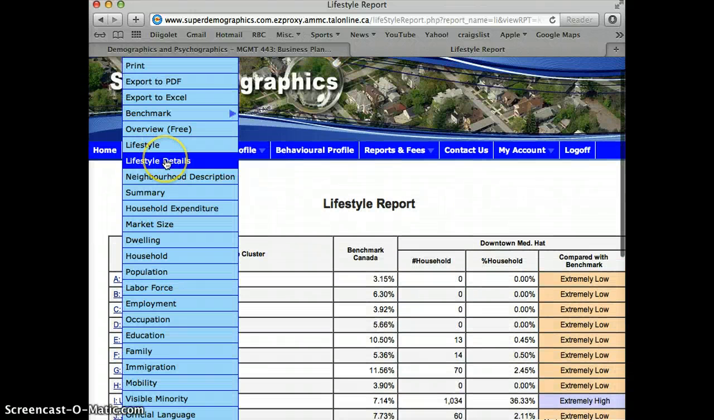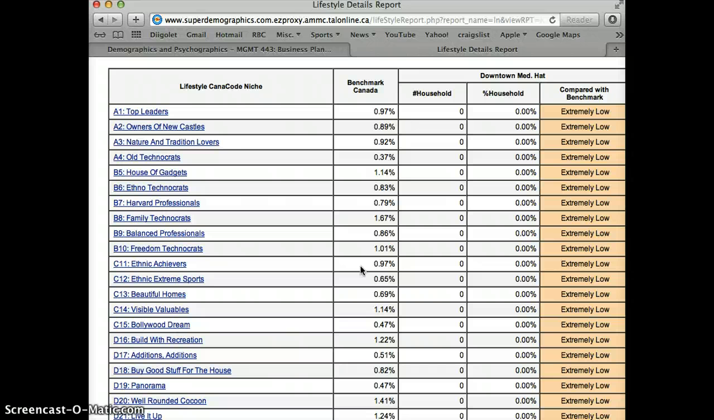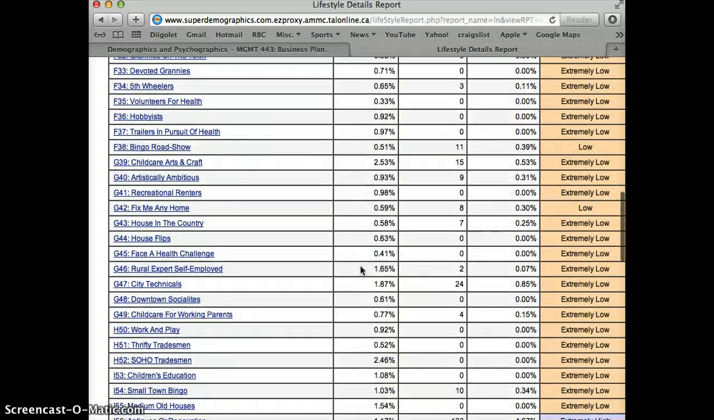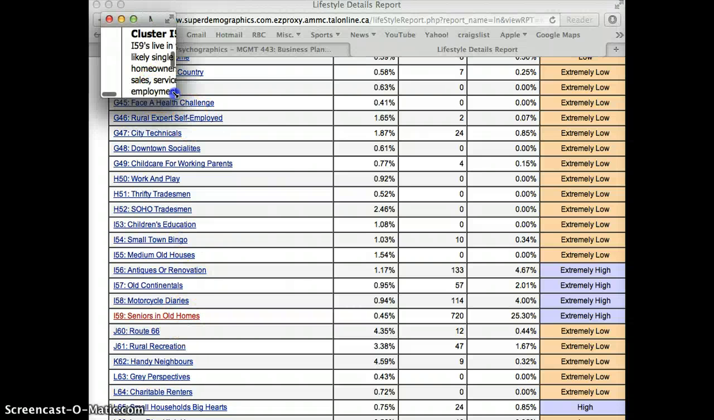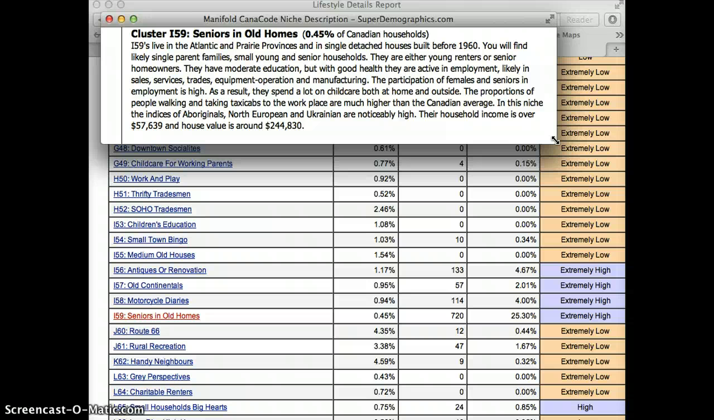If you go to Lifestyle Details, you'll see that each of those broad categories are further broken down into specific lifestyle niches. So we can see in Downtown Medicine Hat, seniors in old homes is an extremely high segment of the population. If we click on that link, it'll bring up a description about what some of their characteristics are and what some of their behavioral characteristics are.